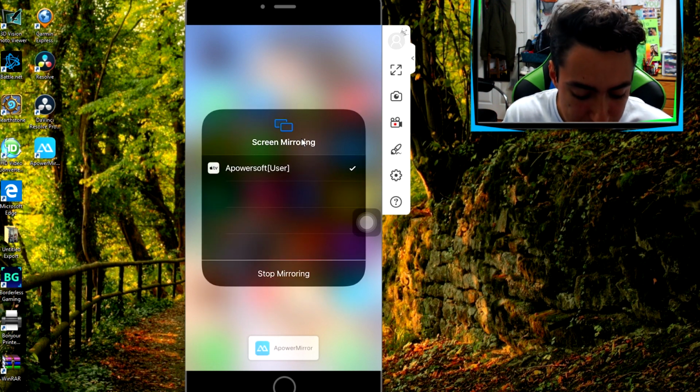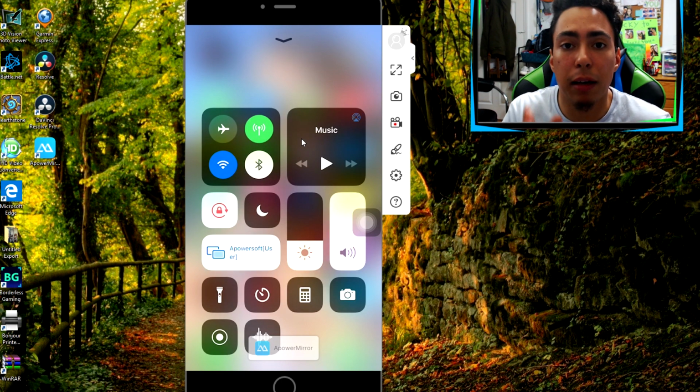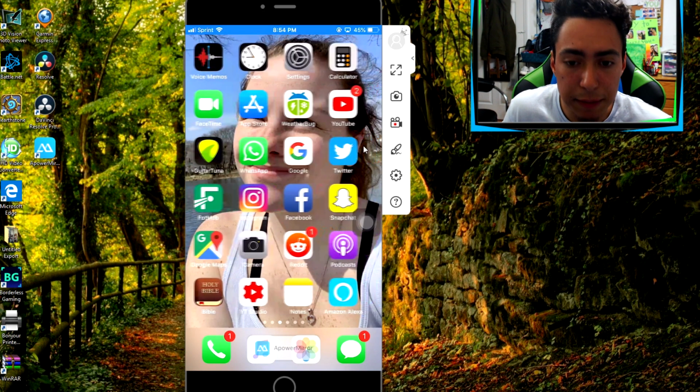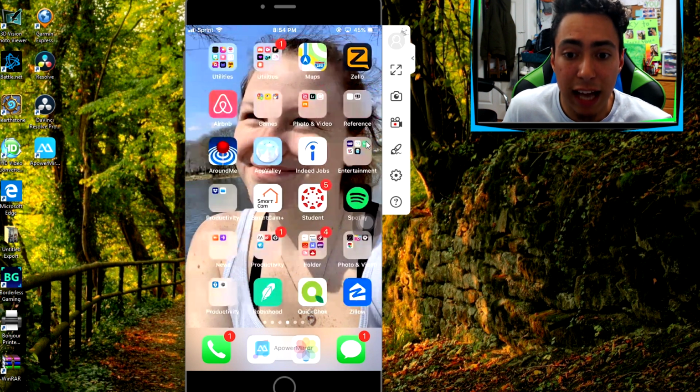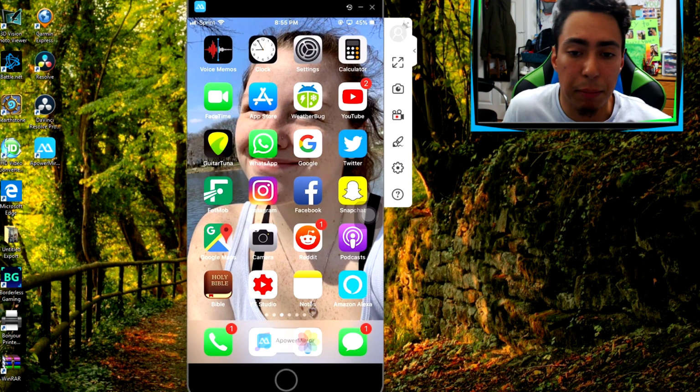Then you should see the option of the software. Press that and you should see it pop up on your computer. You can see it's not laggy at all. It's a little bit, but it's still really, really good. In my opinion, a lot better than 5K Player.